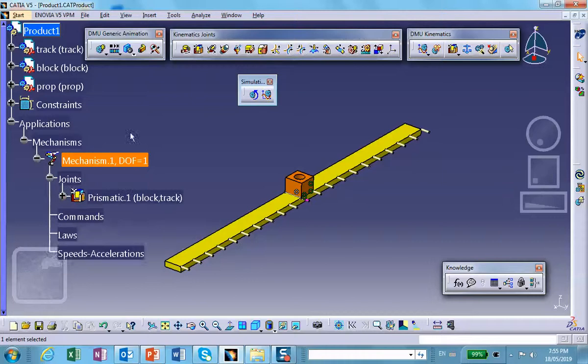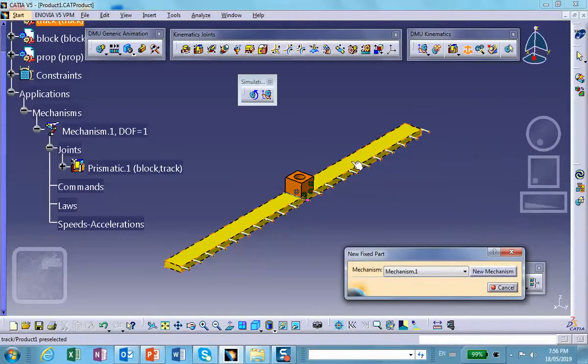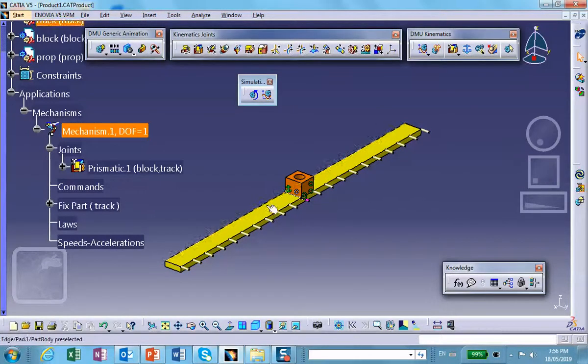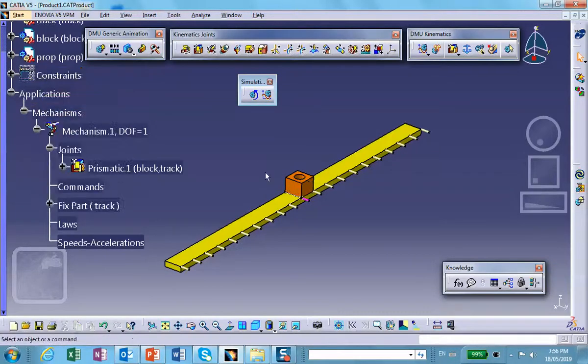Okay, now I cannot simulate these things unless I fix something. Remember that a mechanism is a collection of parts, which really is not a mechanism. It's called a kinematic chain. A kinematic chain is a bunch of parts put together due to some joints, but this is totally useless unless you fix something. So here is the anchor. Click and fix the part which is the track. Okay, now I don't need these constraints. I'm going to hide them. All right, now the degree of freedom is 1.